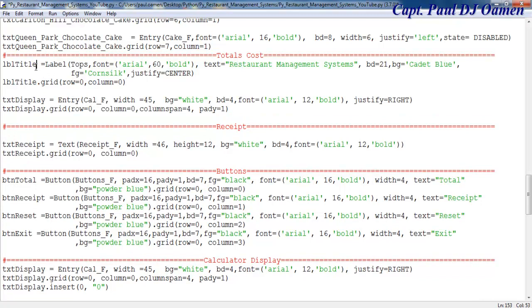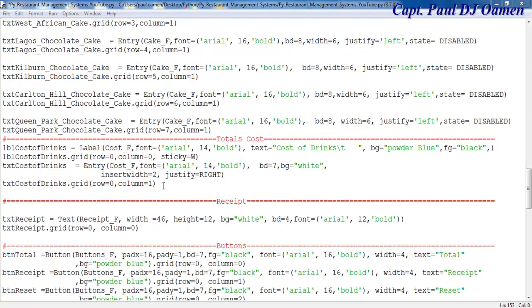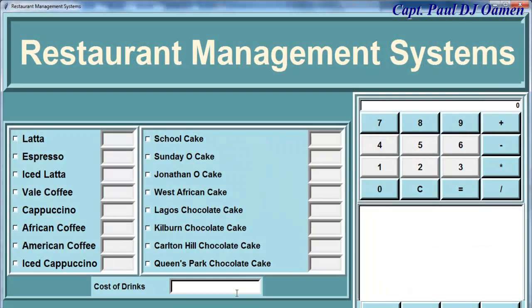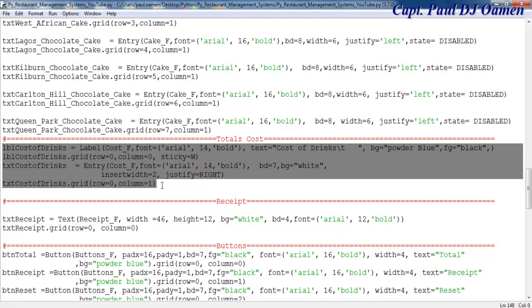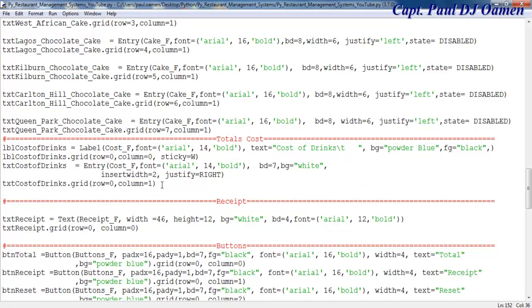Now let's change the names. I'm going to change the name of that one to cost of drinks. Okay, I'm going to speed that up. Okay, this is how it looks now. Alright, so I'm going to run it so that you guys see what I'm talking about. There we go. Now I'm going to copy this and speed it all up and get back to you guys shortly.